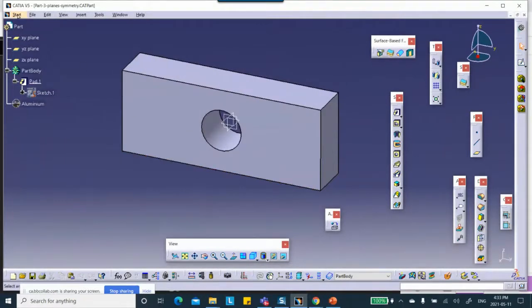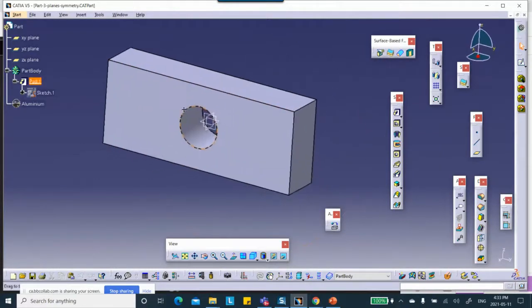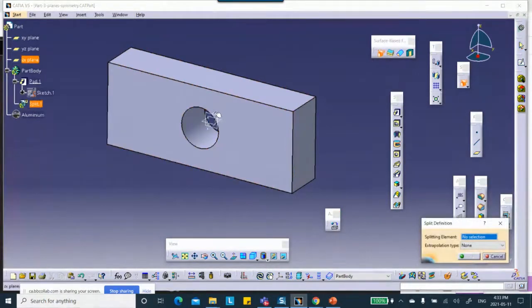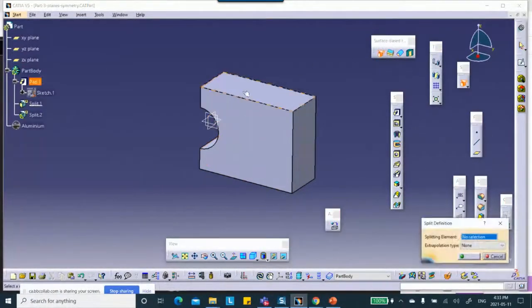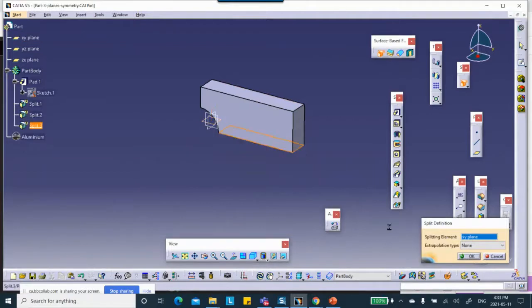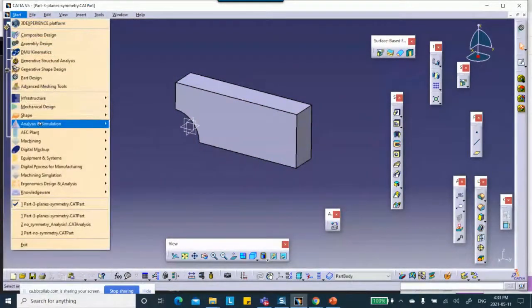And now go to generative structure analysis. Oh, I have to cut it, right? I have to eliminate 3. Let me basically cut this thing with 3 planes. So here's a split, a split this way, a split that way, and split this way. This is 1/8 of that part. Save it. And now go to generative structure analysis.